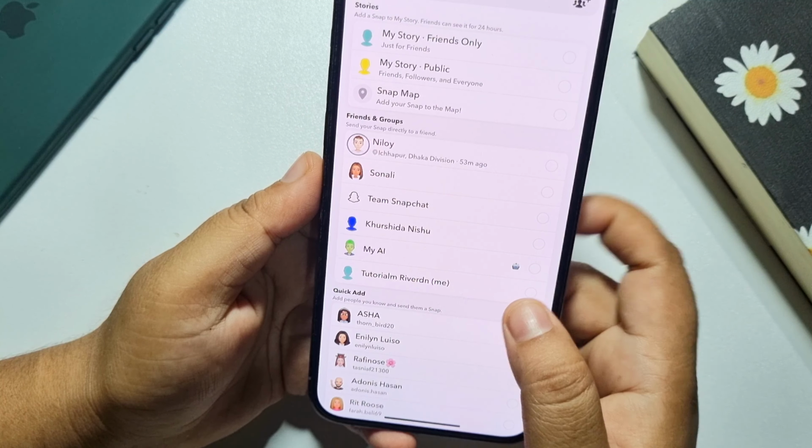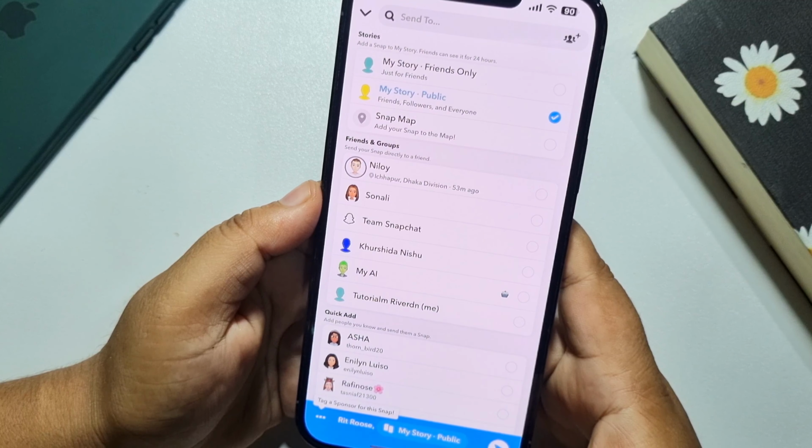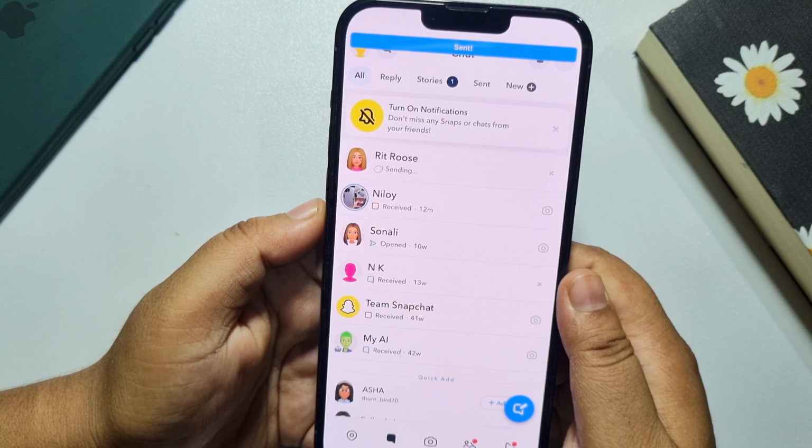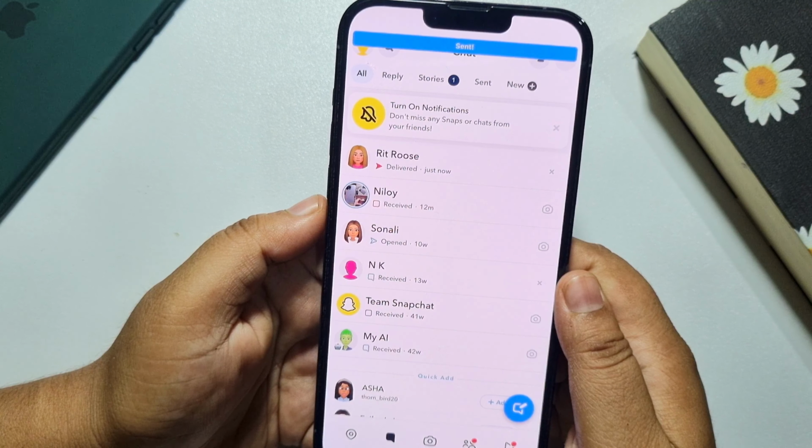my story and just tap on send. And this is how we can multi-snap on Snapchat on iPhone.